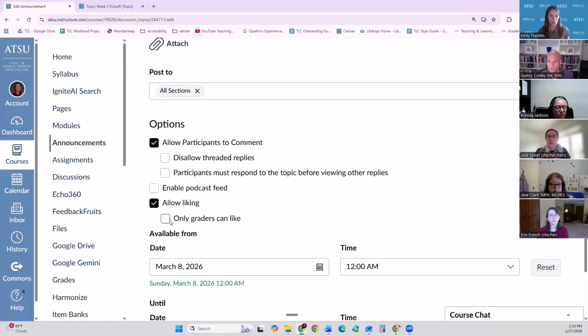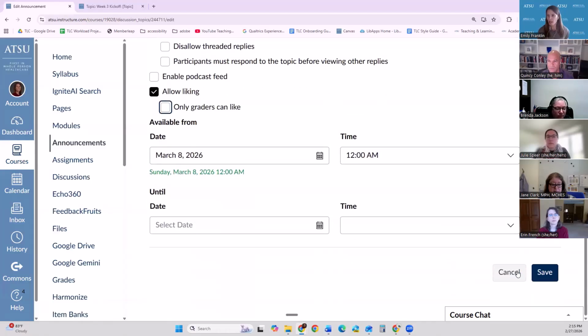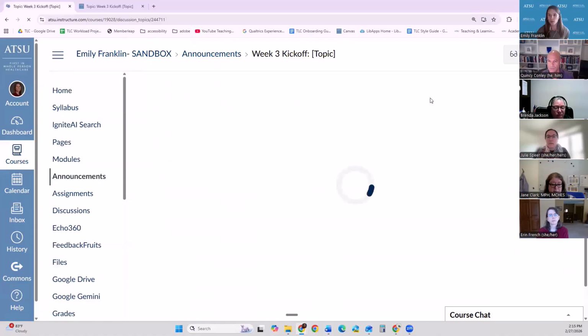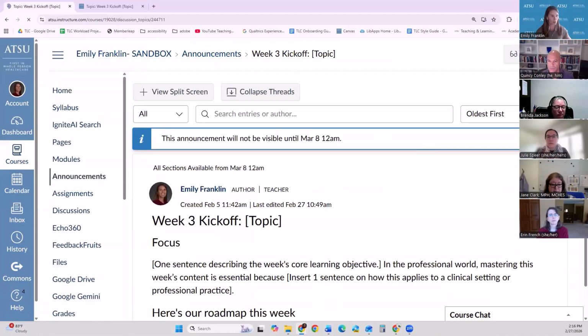So if you select only graders, then students aren't going to be able to like the comments that other students wrote. So that's probably the options that you might want to set. And then cancel. I will show you that from the student perspective of if the student can comment or not.